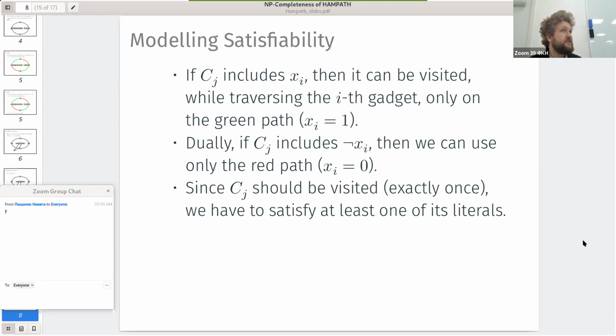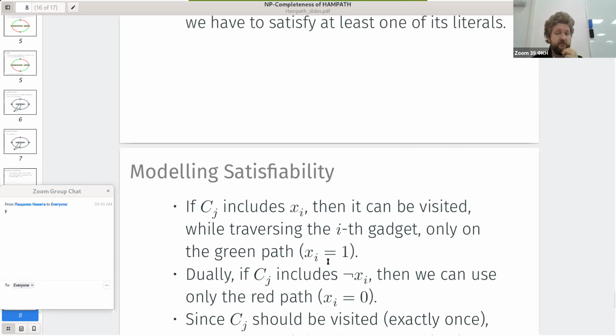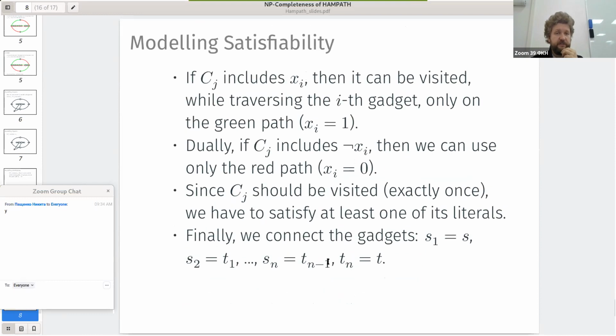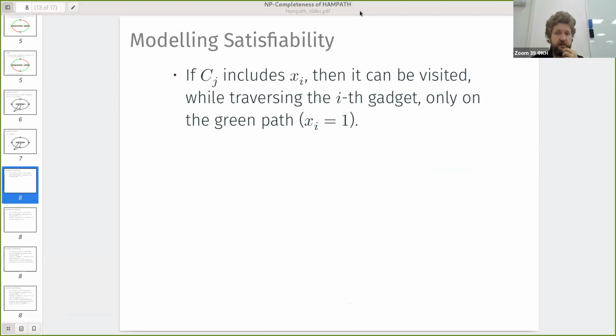And now we have to actually connect the gadgets into a big graph. We connect it as follows. We start with S1, which is going to be S. This is a gadget. Then you identify S2 and T1. So let me maybe draw a picture of that, maybe for visual.